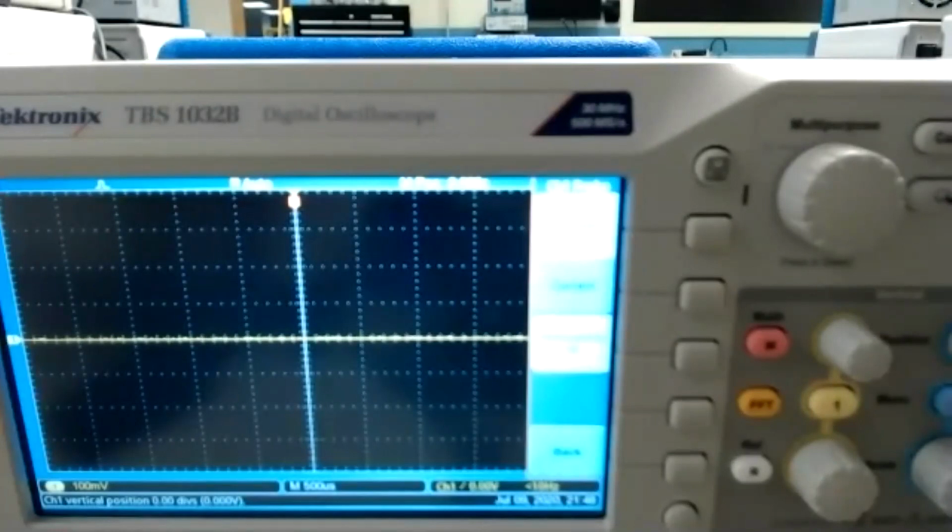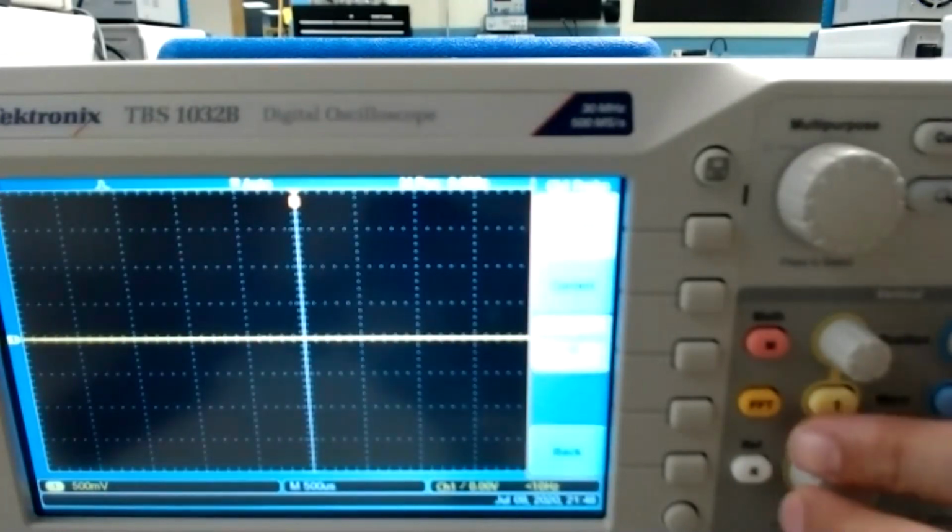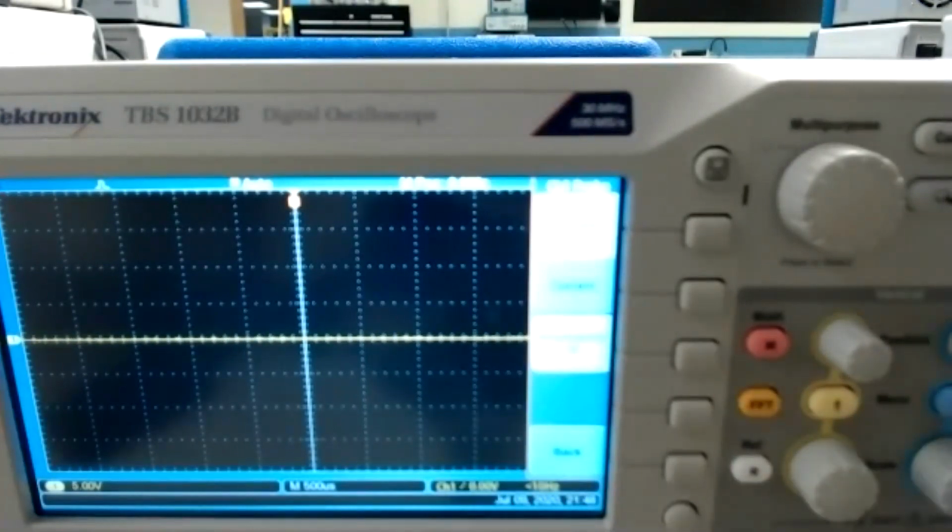Can you take me through the end of the assignment? We're almost there. Number 4: set the vertical scale to 5 volts per DIV. You can see 5 volts at the bottom left right here. That's where the vertical scale is.